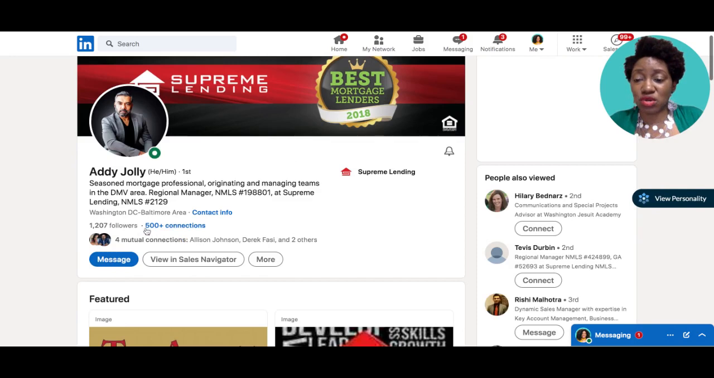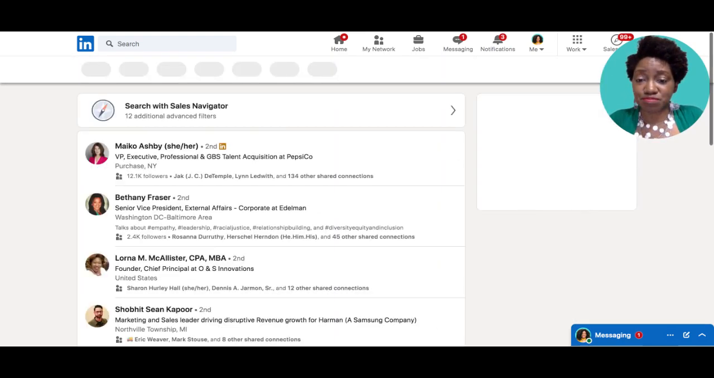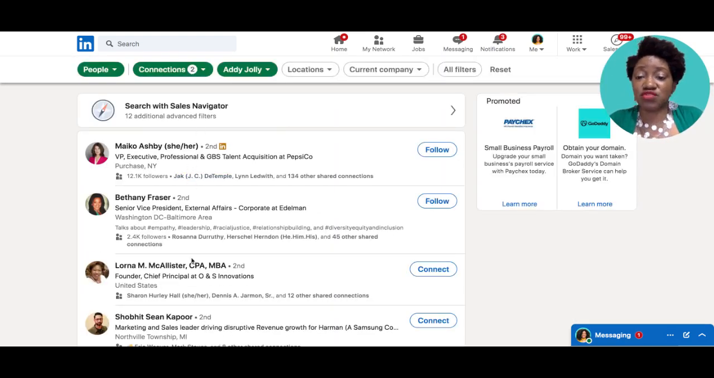So what we're going to do is find that magic 500 plus. Typically, it should be 500 plus. Some people have 196 or lower. It's the number of connections that you have. So we're going to hit onto that number. Now, this gives us an introduction into their network's network.